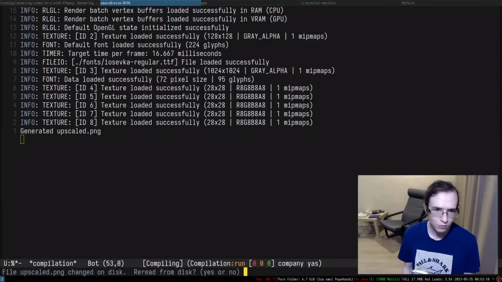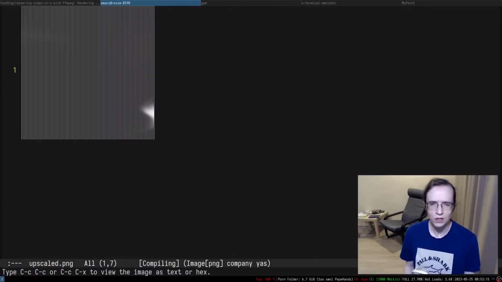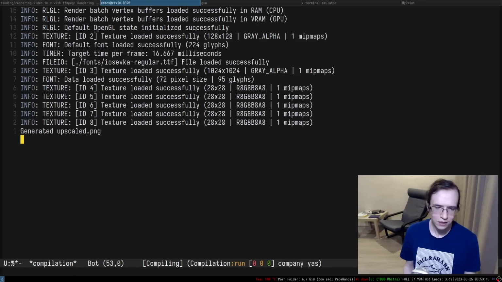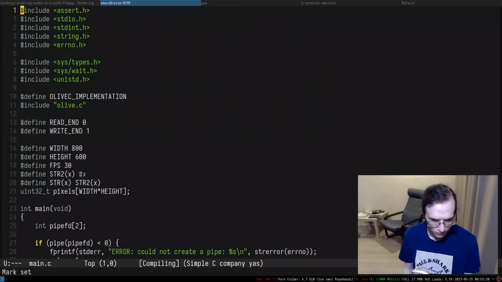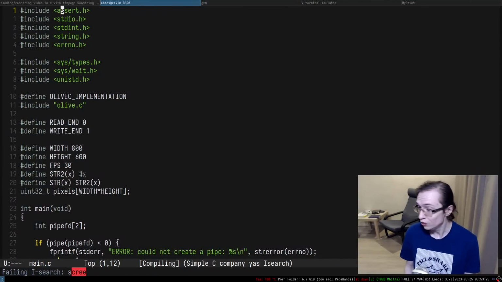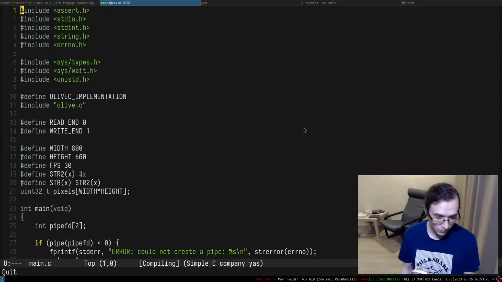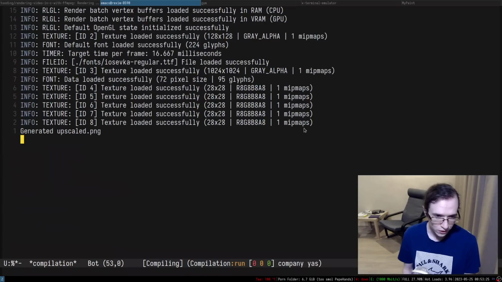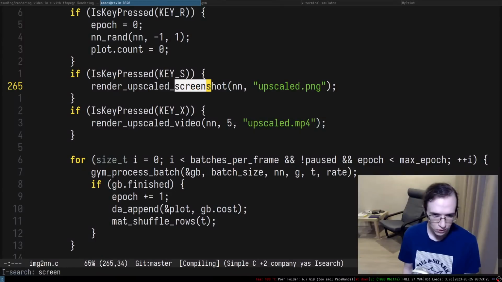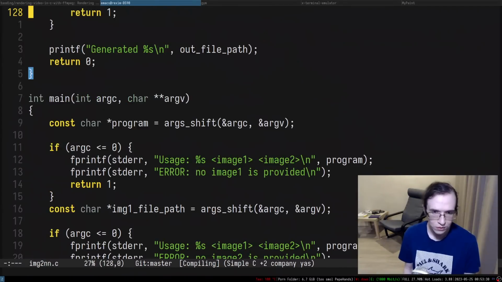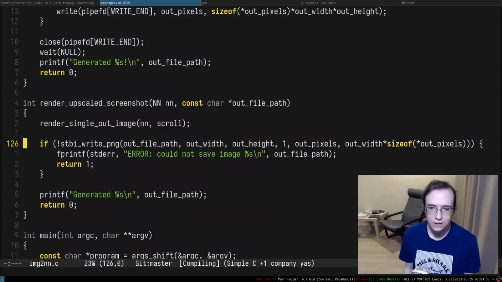Right, so upscaled PNG. What the fuck is this scheisse? I think I know what the fuck is this scheisse. So screen, and we already found a miserably failed thing. So screenshot, where is a screenshot? I think I know. Yeah.